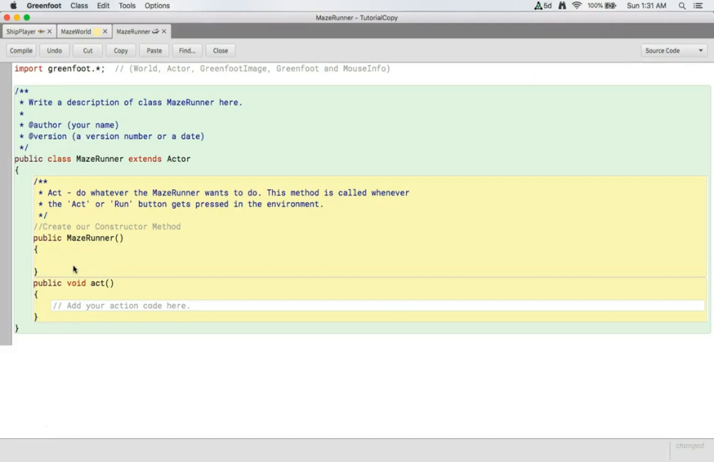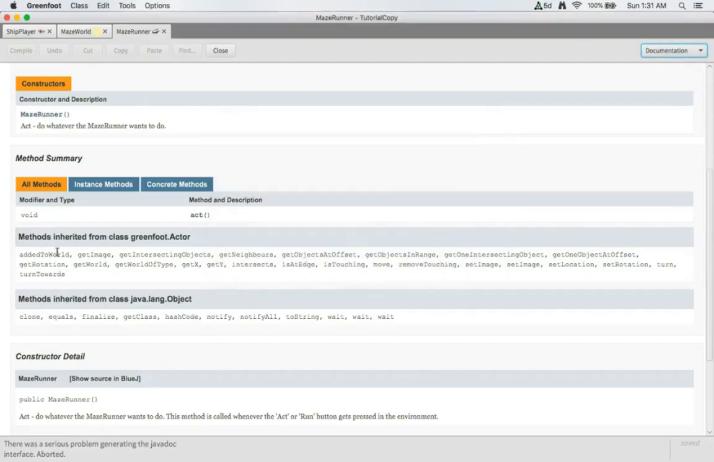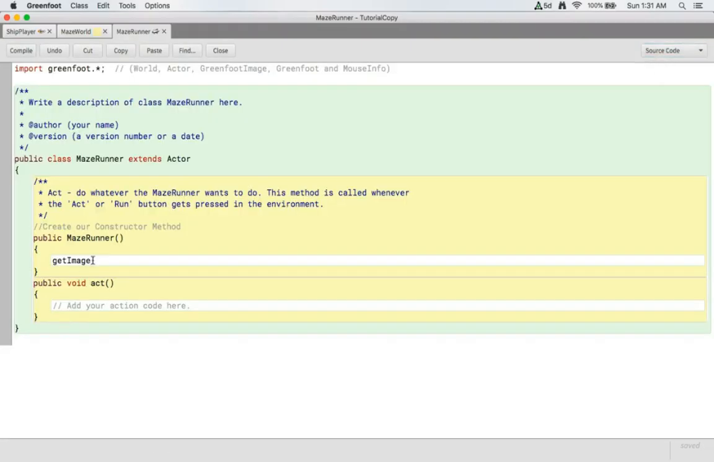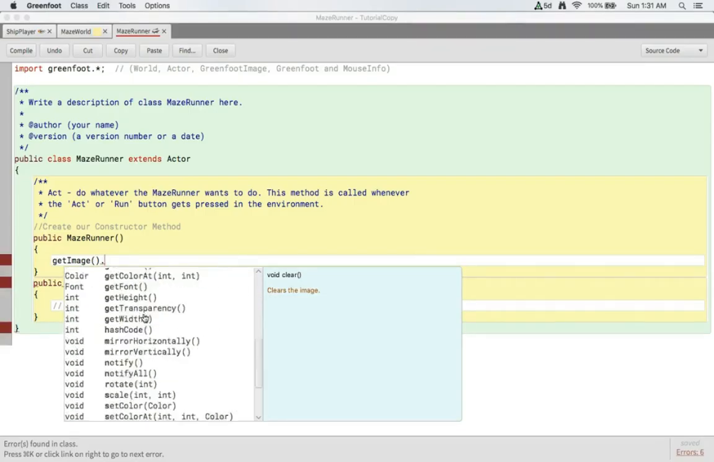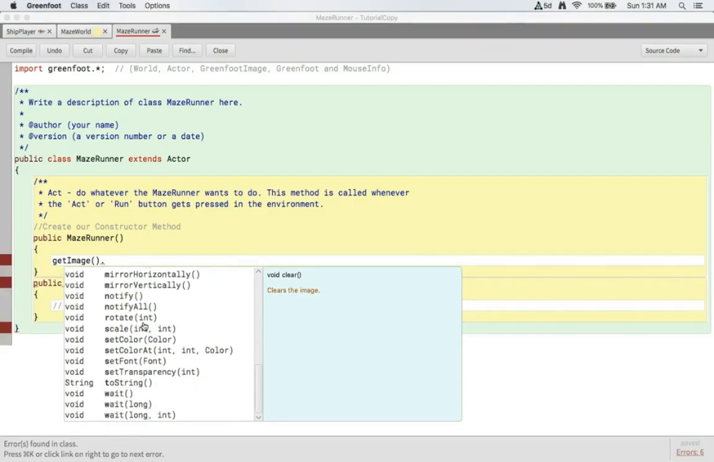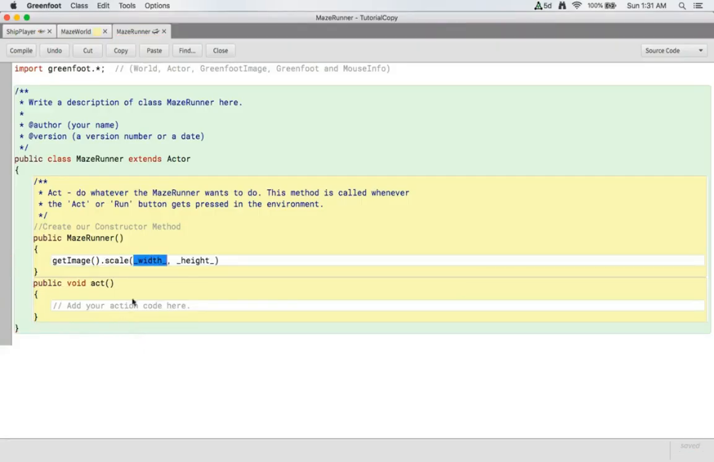So now that we have our constructor set up, we need to change the size of the image. So we're going to get image. If we look in our documentation, there's a lot of different things, but right here there's a get image option, so we can access the image that we currently have. And within that, there are different methods that you can do within an image. Within this image, we can mirror it horizontally or vertically. If we're trying to do a little bit of animating, turning a character left or right in a Mario platformer game or something, you might want to mirror horizontally. But what we're going to do is scale.